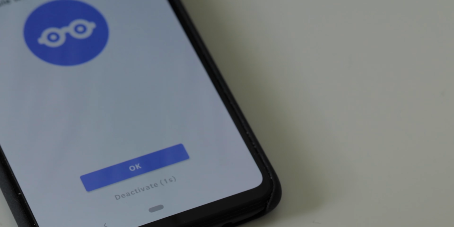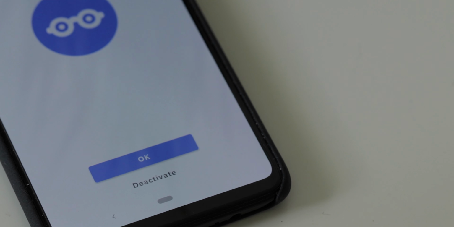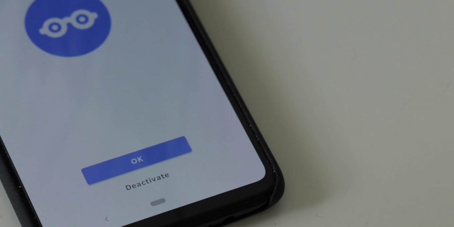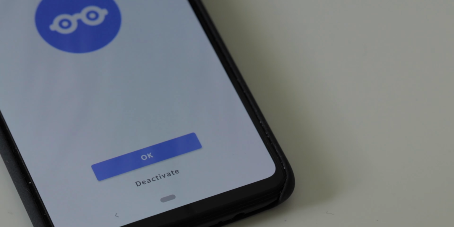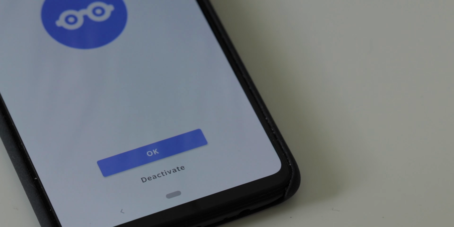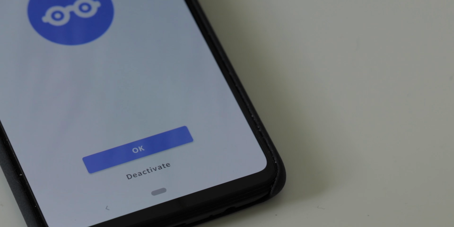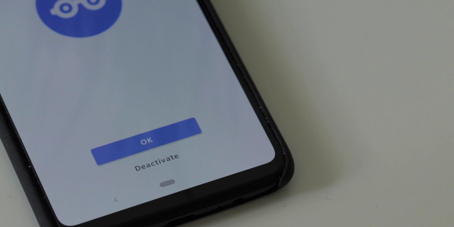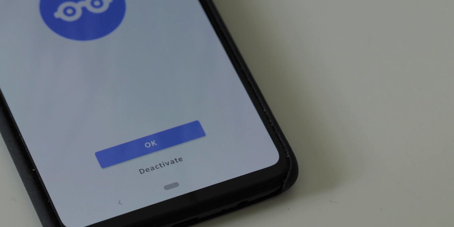The whole point of that countdown is to make you think if you really need to use that app right now. So if you really need to use Instagram right now, then you have to wait 15 seconds. But if you don't really need to, you could just go back to using your smartphone and not have to use Instagram. So it's just a really neat little tiny feature right there.